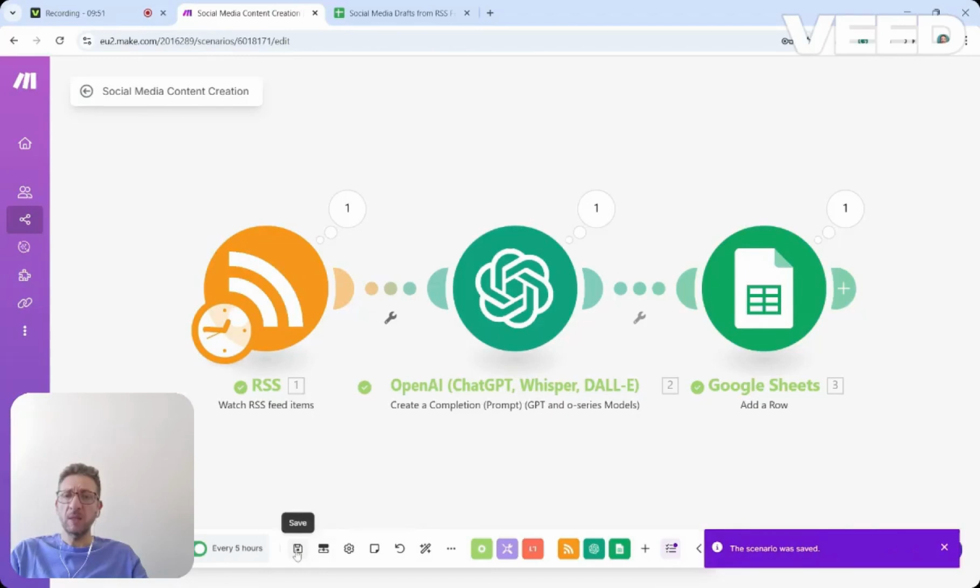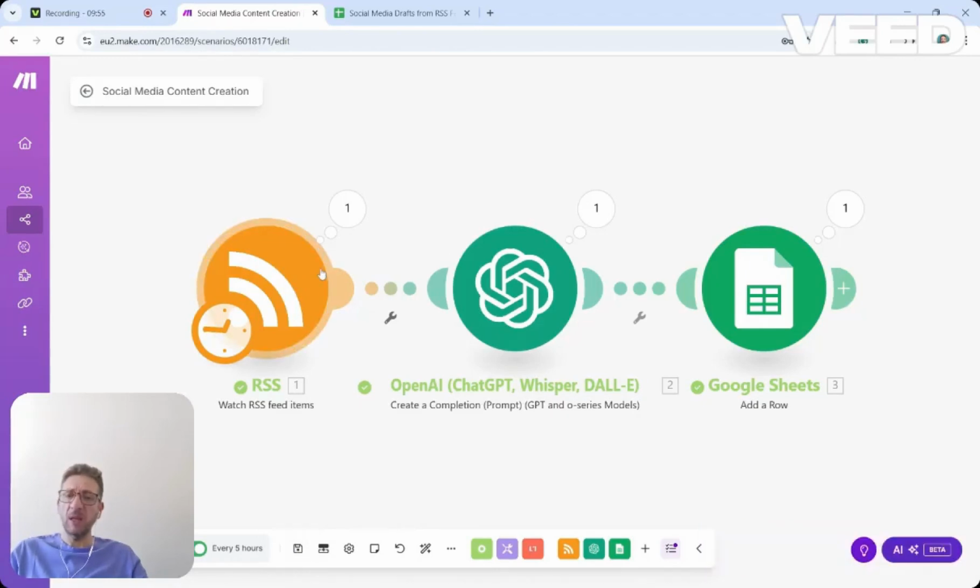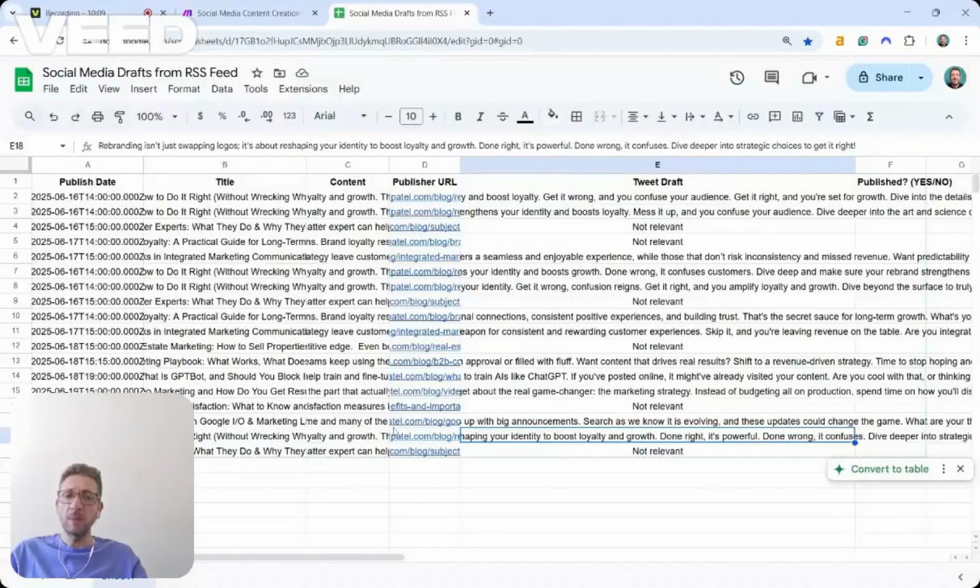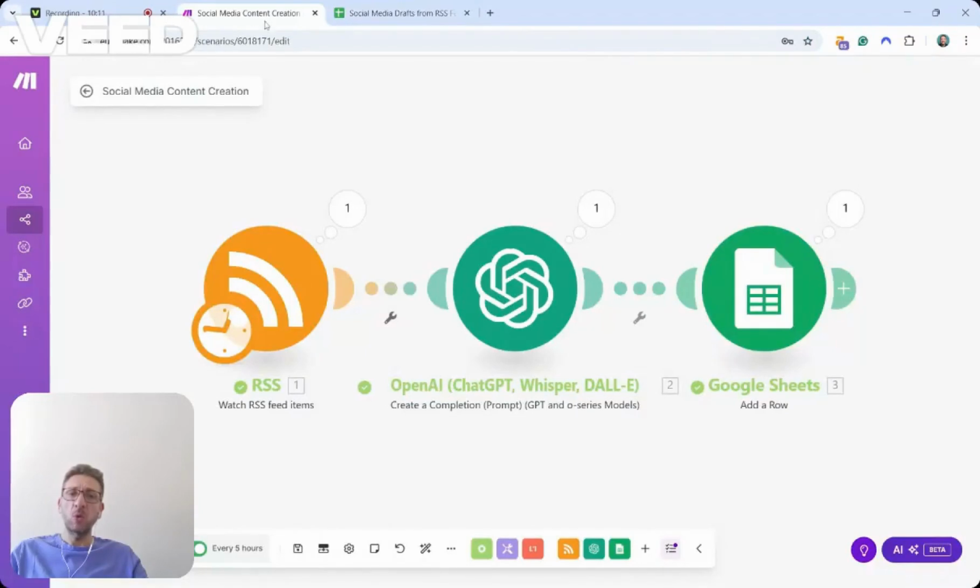We've activated it, so now, automatically, from this specific RSS feed, it will run every 5 hours, as we set it to fetch one item, but we could set it to 3, 5, whatever we want. We can also set it to every 24 hours, so it only runs once a day. And we'll know that in this Google Sheet, we'll always have new drafts, so we won't have to do anything else.